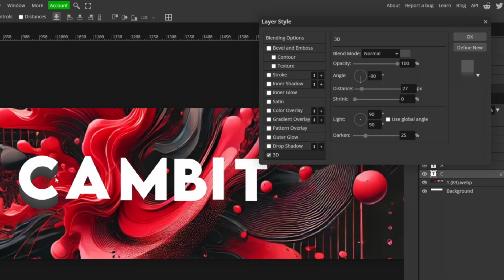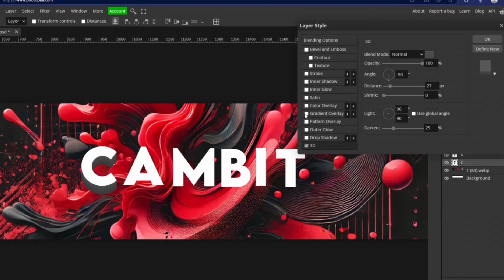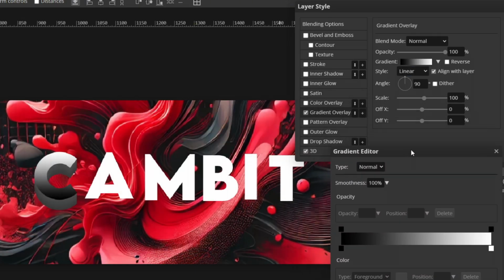That's if you're going with white text. If you go with red text, do a dark red. If you go for blue text, do a dark blue. And we're going to leave everything else the same. Now we're going to add a gradient overlay to it and change this black to a gray.